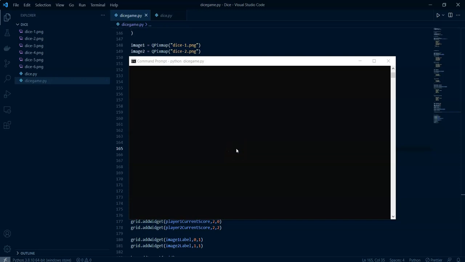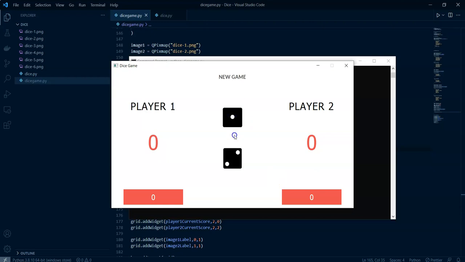Hello and welcome back. In this video we're gonna continue building this dice game. So we do have two dice. The first die is the one right here and the second is right here. Now what I was thinking is to add the buttons of rolling the dice and the holding button right here, after the second die.